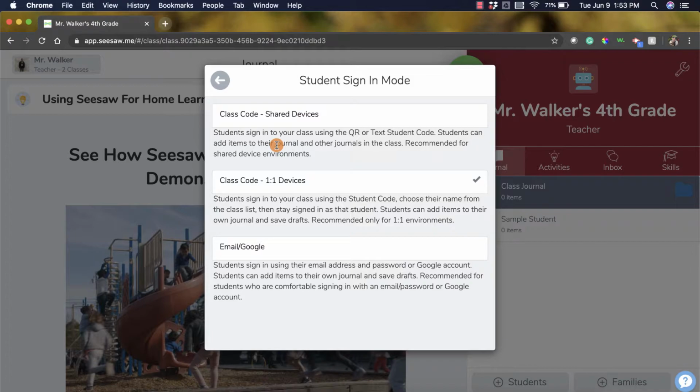Now, if we come down to class code and a one-to-one device area, it says students sign into your class using the student code, choose their name from the class list, and then stay signed in as that student. Students can add items to their own journal and save drafts, recommended only for one-to-one environments. Again, the thing to point out is that they can only post to their own journal.